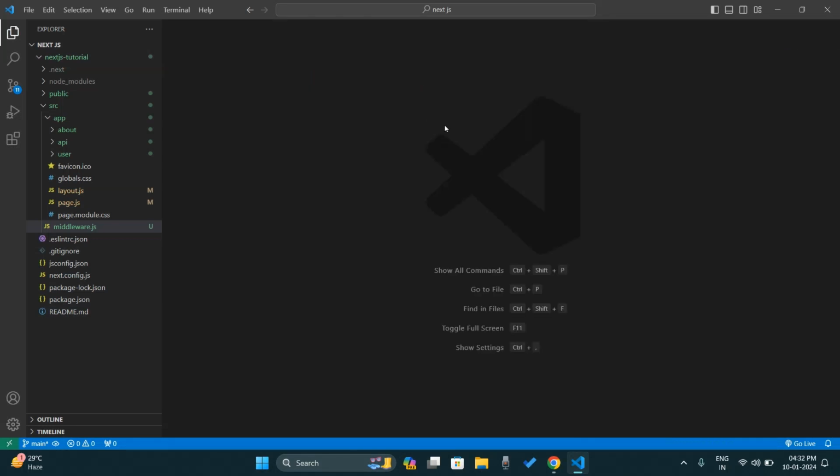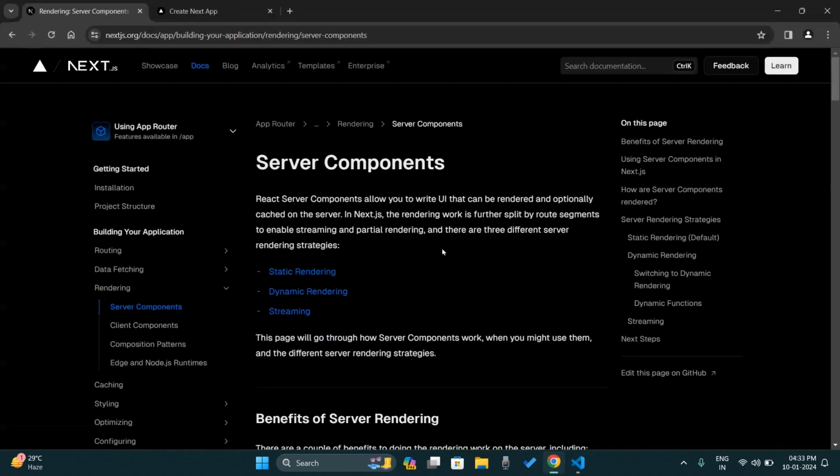So in this section we are going to see about rendering. So how rendering works in Next.js. There are three types of rendering patterns. First is server component rendering and client component rendering, and the combination of both, that is the composition pattern. For understanding rendering, the docs are the best source I choose. So let's see one by one.